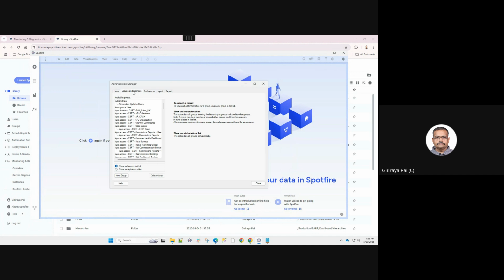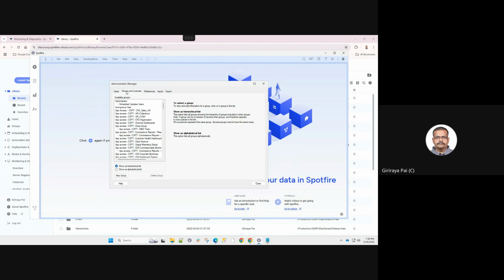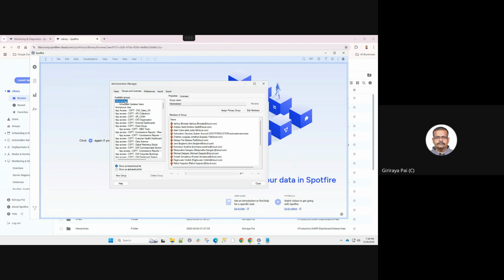So here you will actually get the membership of the group and things like that. First tab is users. You can navigate that. Then the tab is groups and licenses. Now, let me first show you what an administrator group is. The first one is administrator. So these many administrators we have.